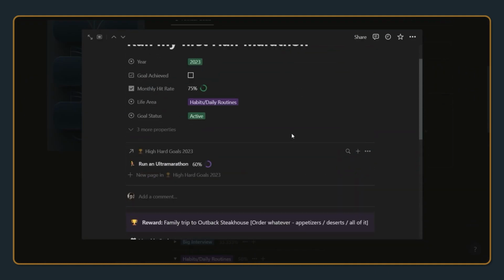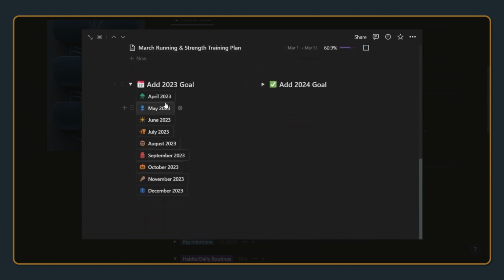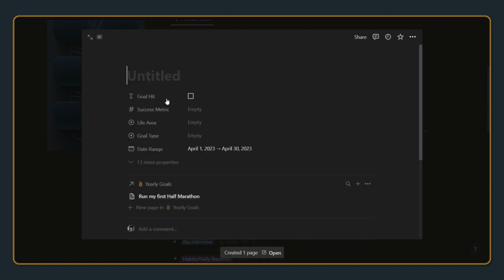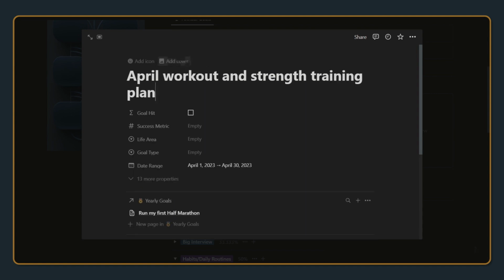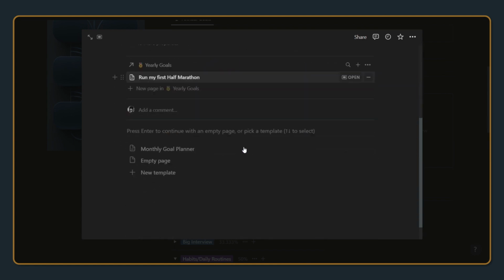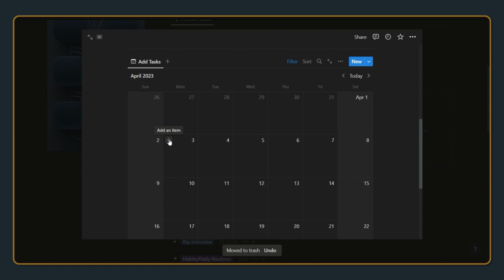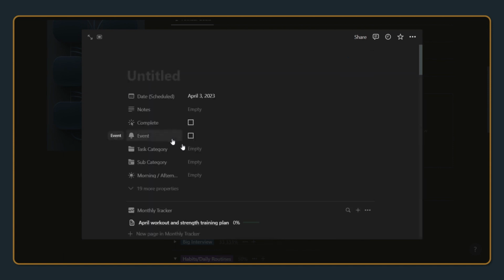So just to show you what that looks like again on a different type of goal, this is my goal to run my first half marathon. And if I want to plan my workouts for April, I would select this right here and label this April workout strength training plan. And this would be habits and daily routines. This is also task-based. So this is what it looks like when you add a new task. If you add an item, it'll show up like this. And this is now your first task on this specific monthly goal.